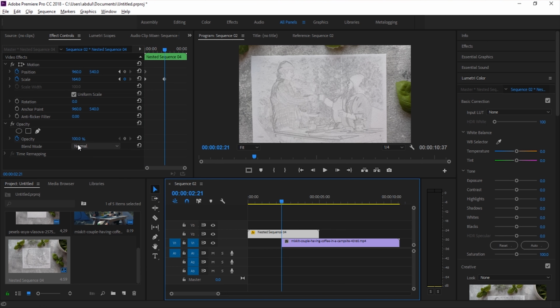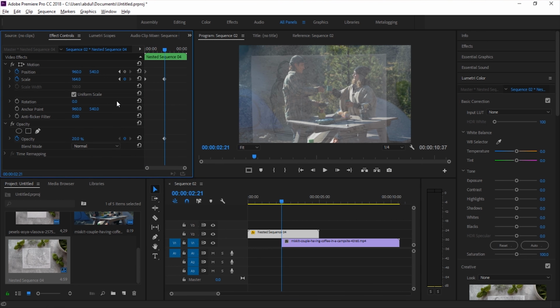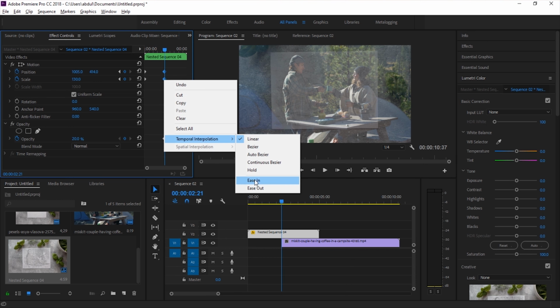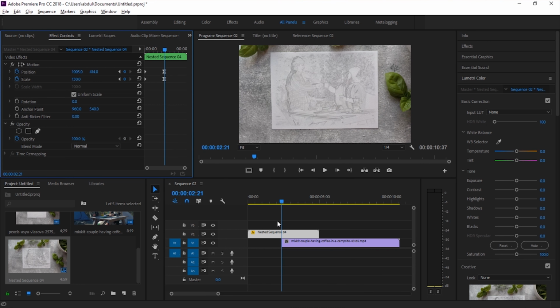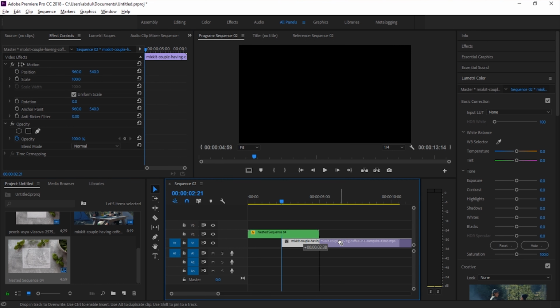Select the nested layer and reduce the opacity to 20%. Now adjust the position using the scale and position options. Make sure that it's staying on the line. Set the animation style to ease in or bezier. Both are the same. Now delete the opacity mark. It will be back to 100 again. Drag the video to the end point of the nested layer.